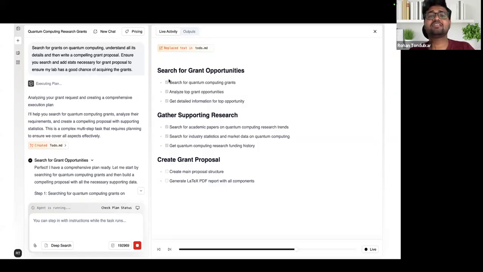So the plan here is, let's say, search for these grants, analyze top grant opportunities, get detailed information, then search for quantum computing based research, industry stats, market data, and eventually create the main proposal structure and generate a LaTeX PDF report with all the components. Isn't that amazing, right? I'll show you the output for this one, okay? Because I ran it, I think, yesterday or so. I have the output and it's pretty good.